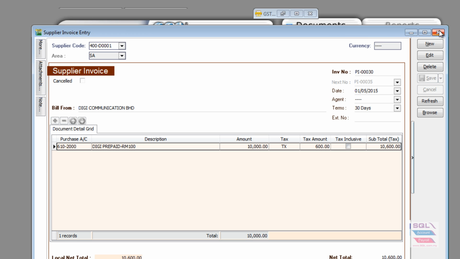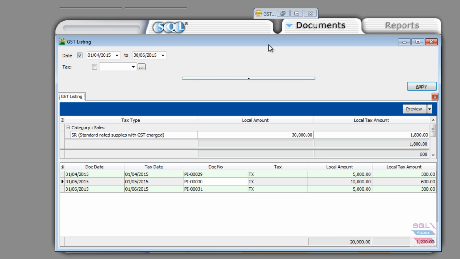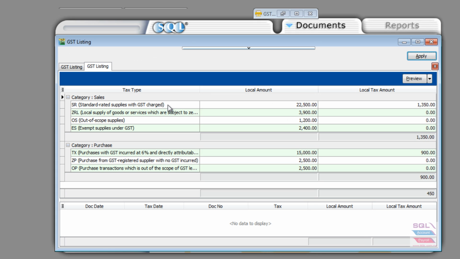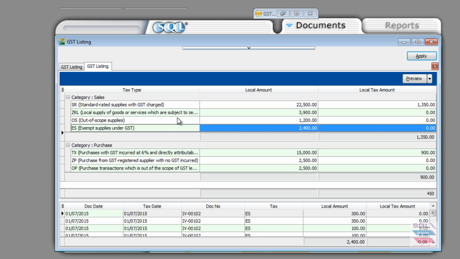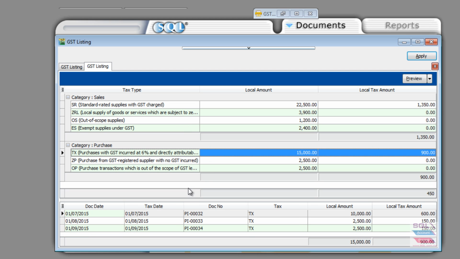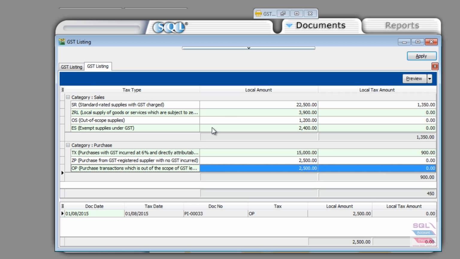source document. Now if I want to view a different month, I can always go to the next tax return submission cycle. Let's say in this case it will be 1st of July to 30th of September. I can press apply and we'll be able to view a second listing over here, as you can see. And now this one I have further breakdown of individual tax categories for this particular cycle of tax return.